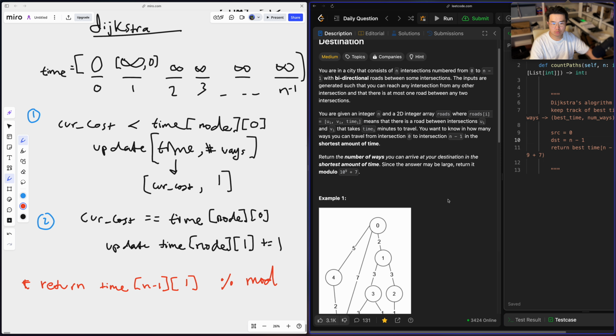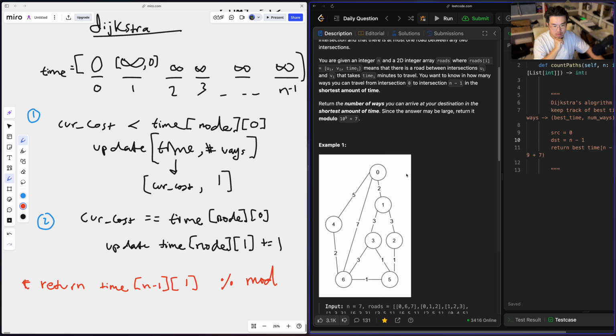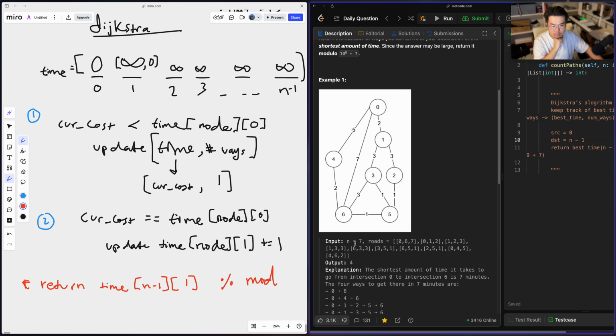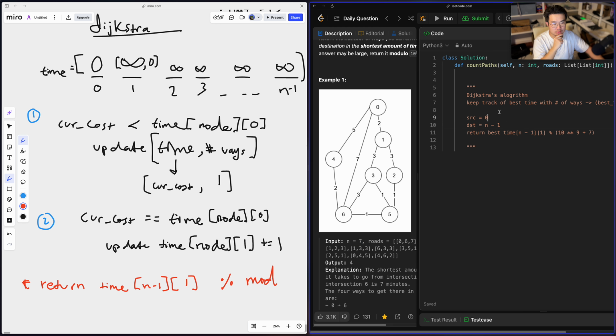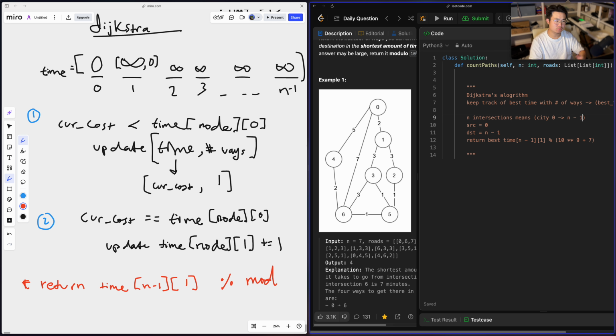And then just to be super clear, they say there's n intersections. Does that mean there's n minus 1 cities? So for example, there's 7. Does that mean it's 0 to 6? Yeah. Okay, so maybe I'll just write that down. There are n intersections means city 0 to n minus 1.